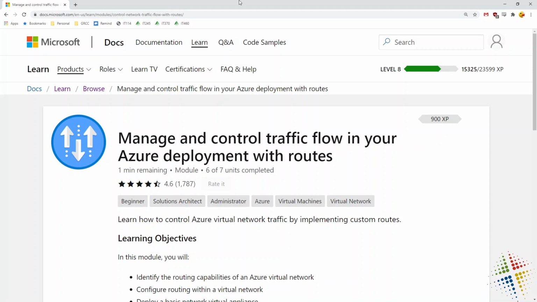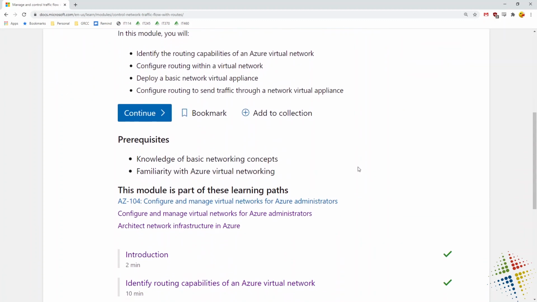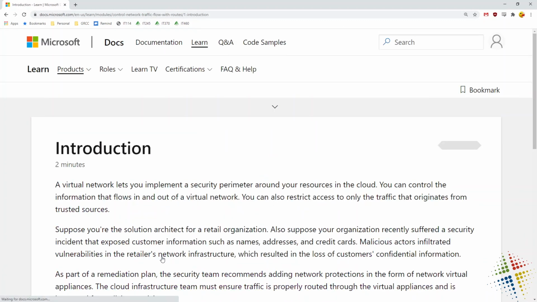In this video, we're going to walk through the Microsoft Lab talking about how to manage and control traffic flowing in our Azure deployment by using routes. Now, if you're familiar with networking in the past and you've worked with network gear such as Cisco or other equipment, you may be familiar with the idea of a route and how a route helps traffic go from one place to another. Same thing happens here in Azure, but it works a little differently. So let's go ahead and get started.